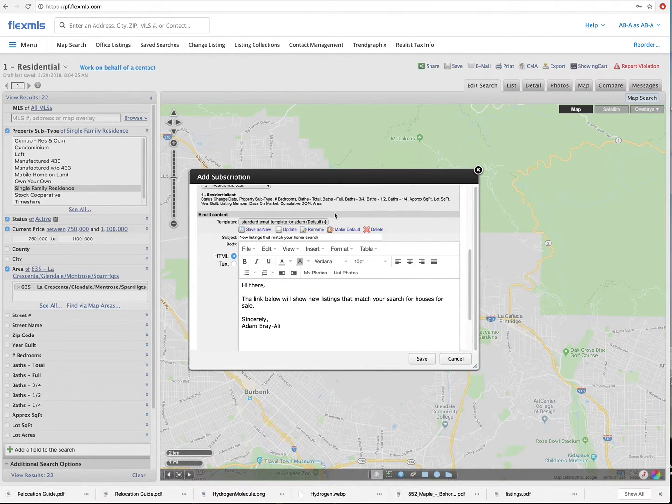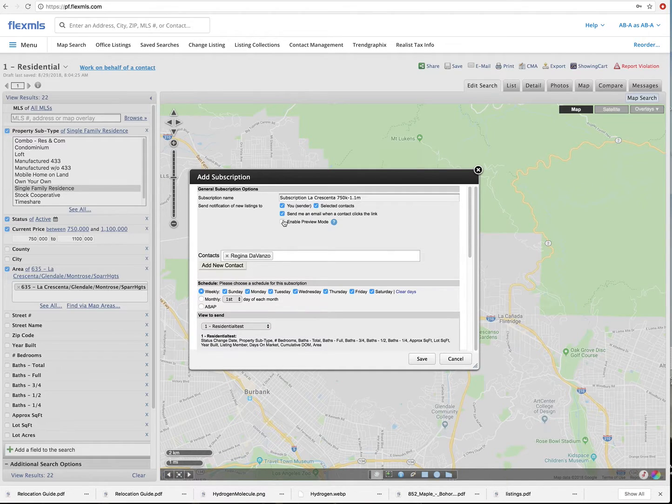Now the subscription choices, you've got a couple of things in here to check. Who do you want to send it to? In this case, I'd like to send it to me, the agent. I'd like to send it to the contact that I've created, and I'd like to receive a notification when that contact opens it up. Typically, I'll leave that checkmark checked for at least the first week or so, just to make sure that they are receiving and then opening those.